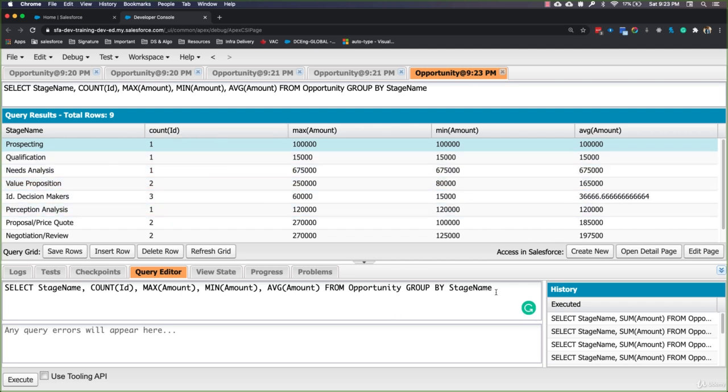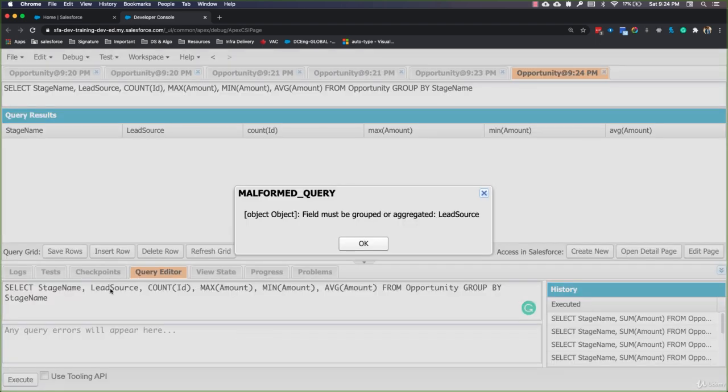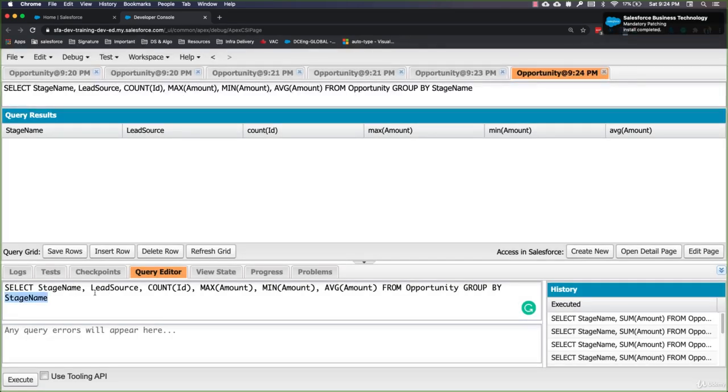So this way you can use the group by clause along with aggregate functions. Now what if I also want to show one more field in my query output? What if I also want to show the lead source as well? Can I do that? Let's try it out. We cannot, because if you are including a select field while you have a group by clause, then you need to add that field in your group by clause as well. Here we are using stage name, which is already in my group by clause, but we also want to retrieve the lead source, and this lead source is not in my group by clause.